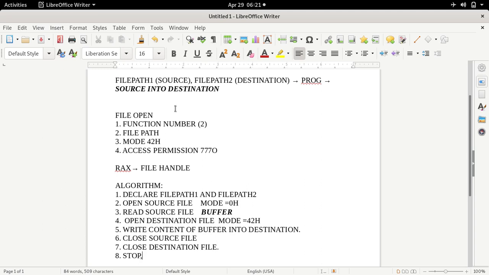So this is the algorithm for implementing this second part of the 8th assignment. I hope it is clear to you and you can implement this assignment.